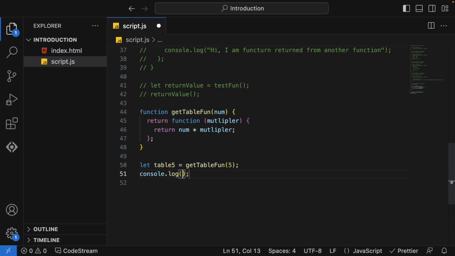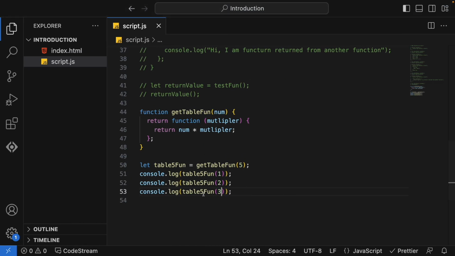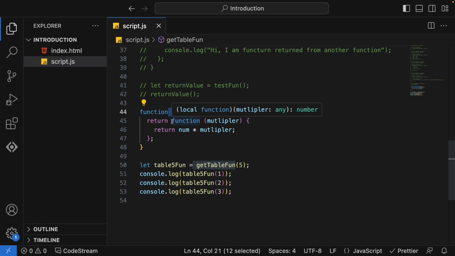Now, what I only need to do is say table 5 function. I just need to pass the multiplier. So multiplier 1, multiplier 2, 3, and let's see the output now. 5, 10, 15. So this is how the get table function is returning another function, where we are able to get a new function which is capable of performing the multiplication and giving us all the table for a respective number.